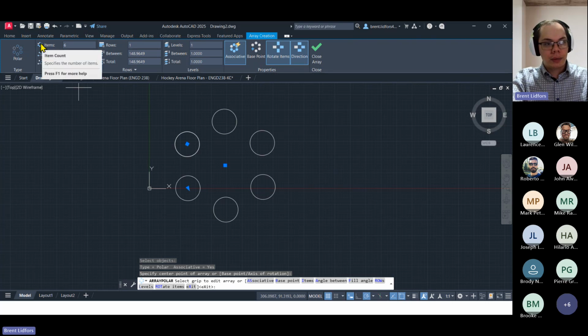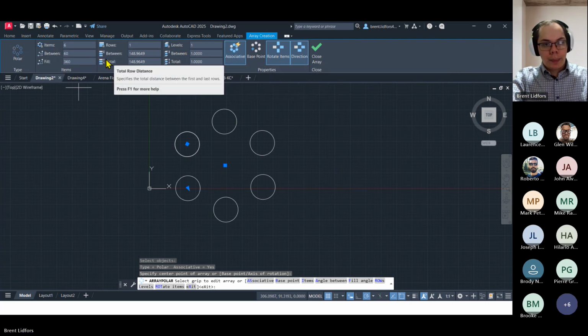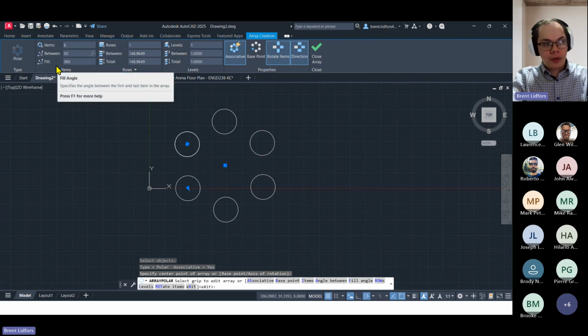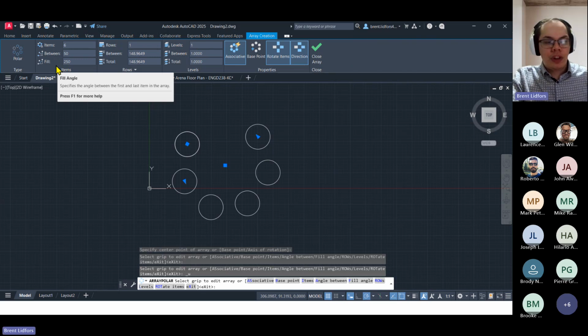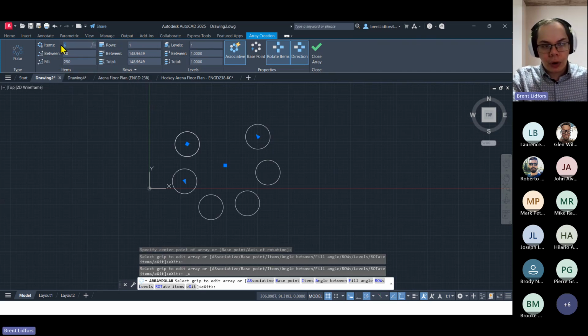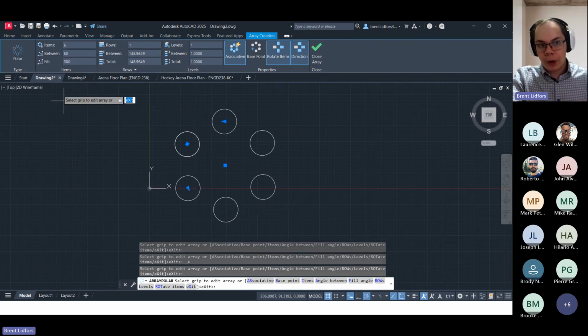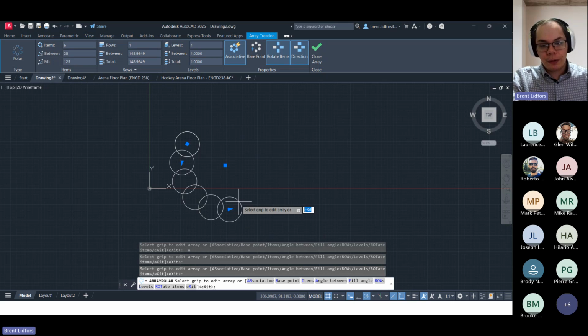Let me double check here. Let me think about that, because I can't change between without changing items. Yeah, so if I change between, the item count stays constant, but it changes the amount of fill. By default, it's set to 6 items, so they're all 60 degrees apart. If I change this between down to 25, it's going to change the amount of fill, but keep the number of items constant.